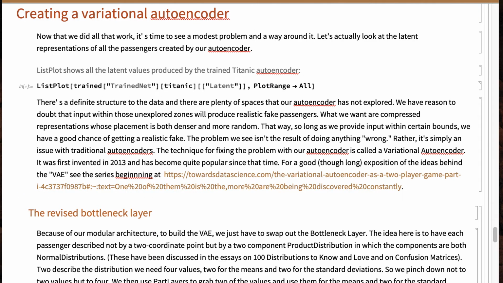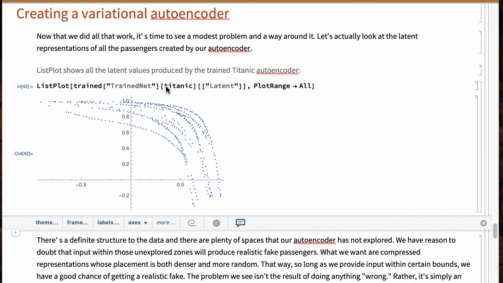We built our autoencoder, but there's a little problem with it. Let's take a look at that problem. What I'm going to do is run all of our data through it, look at the latent values and plot them. I can do that because it's just two-dimensional data. And what we see is there is a lot of structure to this data. It is not lying in some nice uniform space.